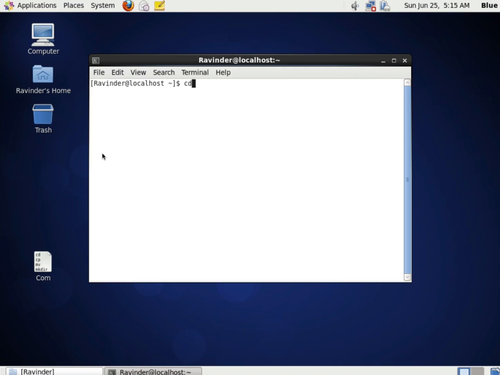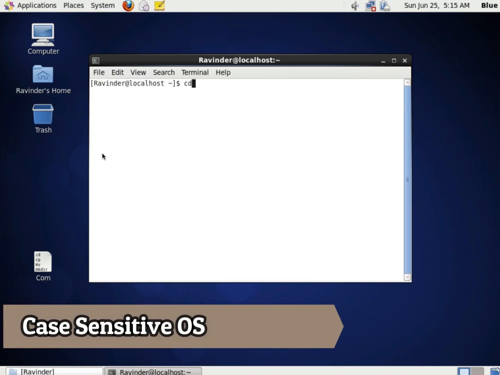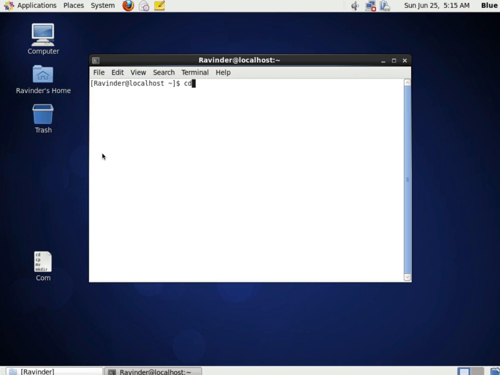Before starting any commands, I would like to tell you that this Linux system is a case sensitive system. So whenever you type the commands, make sure you are typing them correctly, and whenever you're typing the name of the file or the folder or any directory, that should also be taken into consideration. If a capital letter is required, then please do that. Use the capital whenever required.